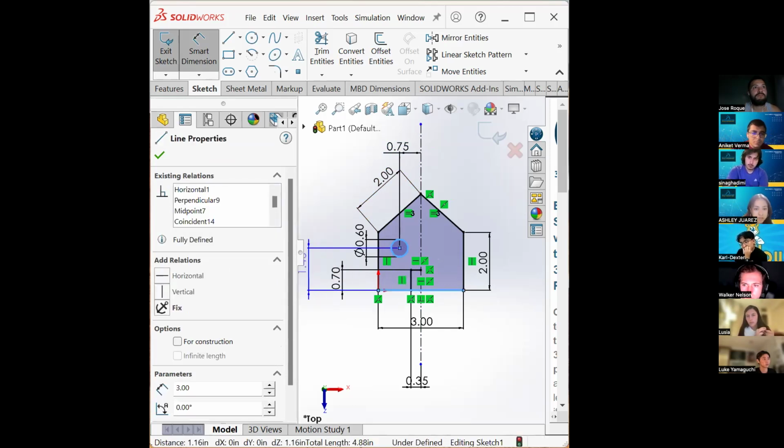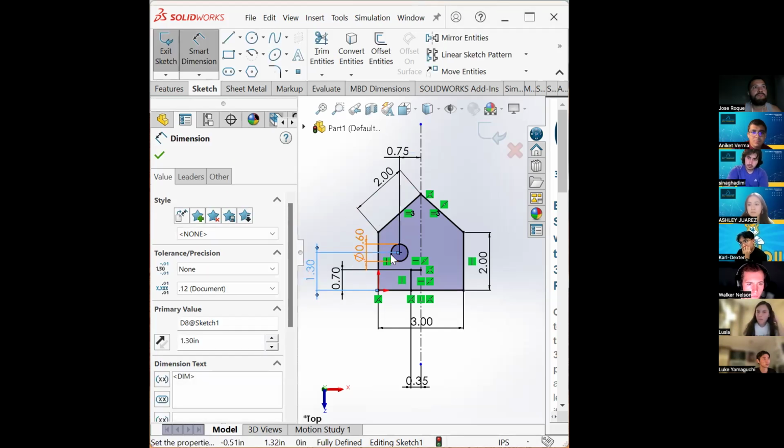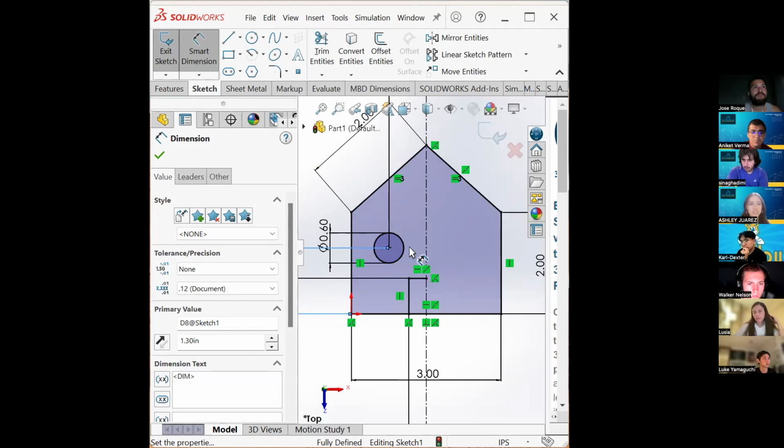I'm seeing that Aniket has 1.3. It's not fully defined, right? So now, like I said, super quick, super easy. I don't want to do the other ones because it's too much work and I'm lazy.